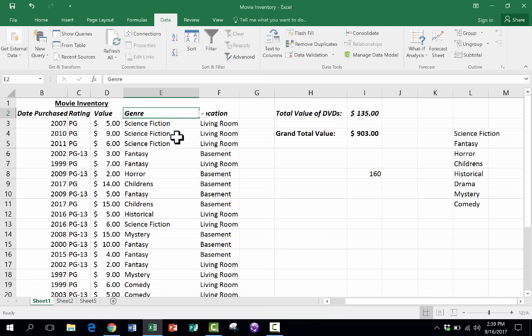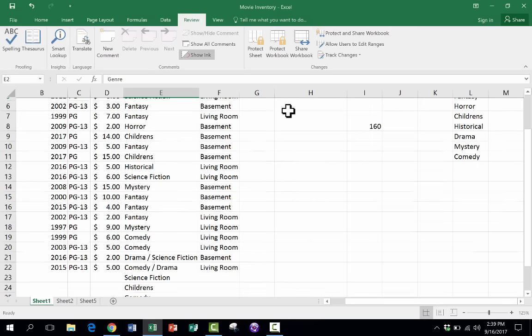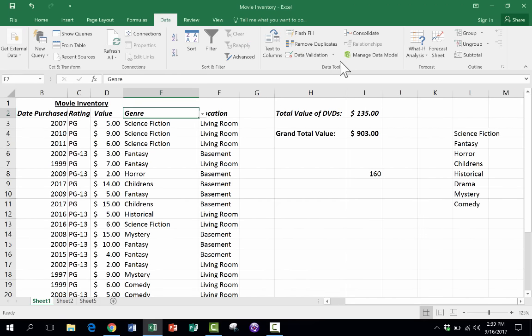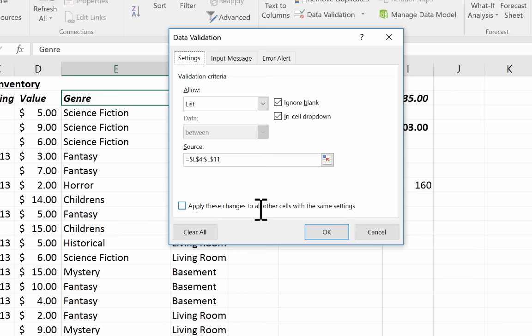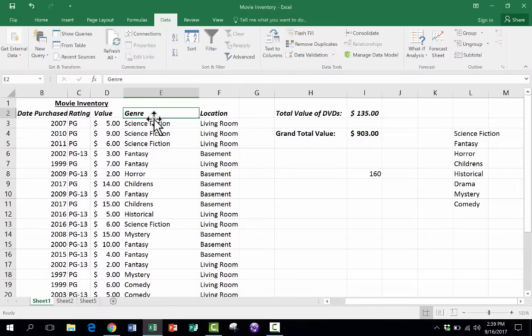The first is that notice the word genre has a button as well. So if I try to change this from genre to something else, it's going to force that change to match these parameters. If I don't want that to be the case, I can click on the cell like I am, and then I can go to data validation here on the data ribbon and click, and then I can choose clear all, and that is going to clear just all of the data validation for this particular cell, not for the ones below it.